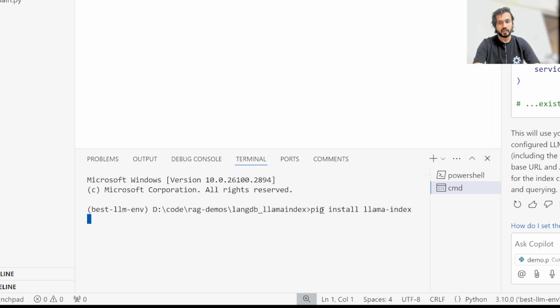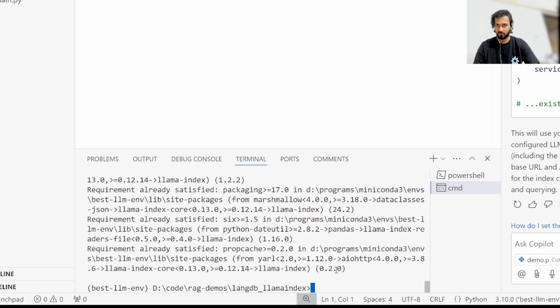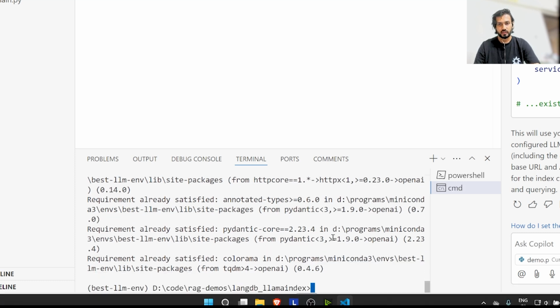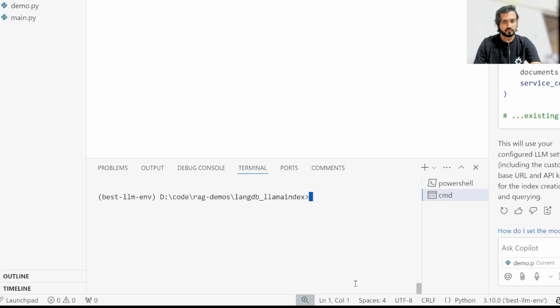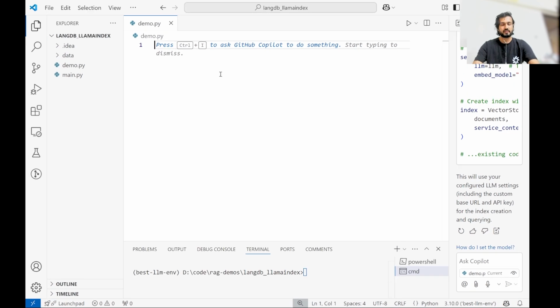You have to install LlamaIndex. Currently I already have it installed, so it will say requirement already satisfied. Apart from that, you'll also need OpenAI. This is needed, so you'll have to install it, and the same goes here. We already have satisfied the requirement, so this is done. Clear the terminal. Now we have to do a few things.